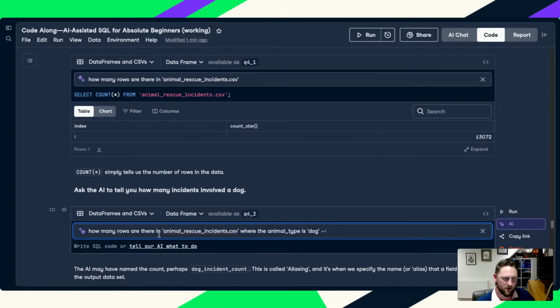You could say how many rows in animal rescue CSV are for an incident involving a dog. But if you don't give it the specific name of the field, it might struggle to get it. So I'm going to say have an animal type equal, say, of dog. I'm not sure how well it's going to handle the equals. So how many rows in animal rescue incidents.csv have an animal type of dog?